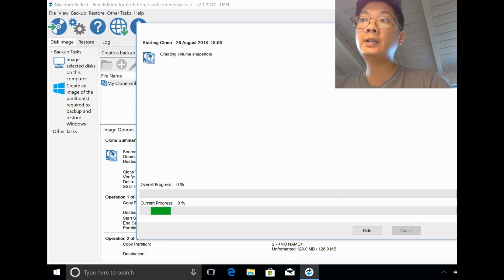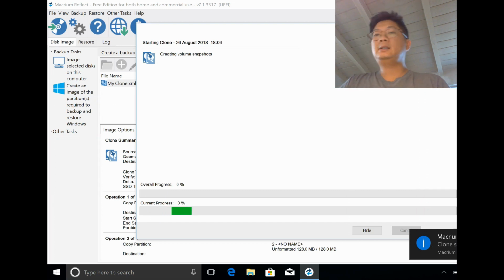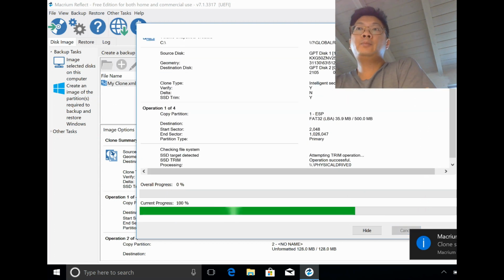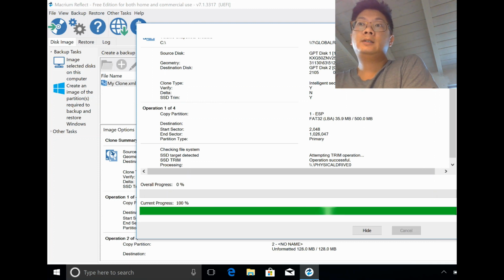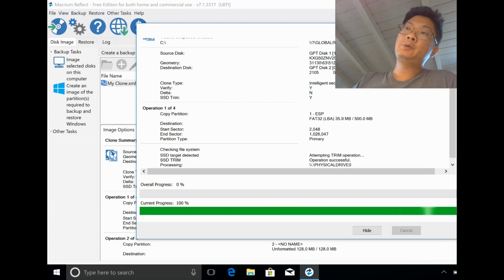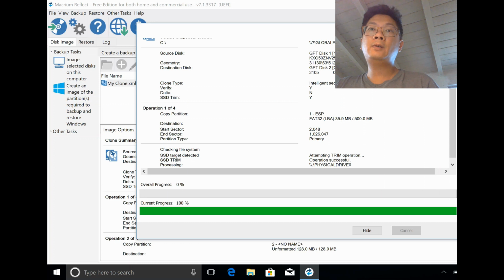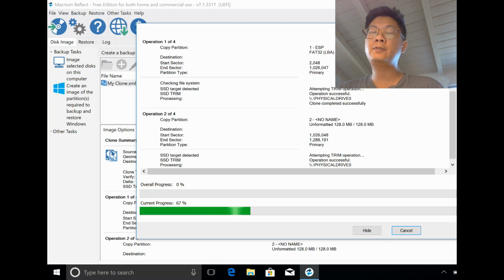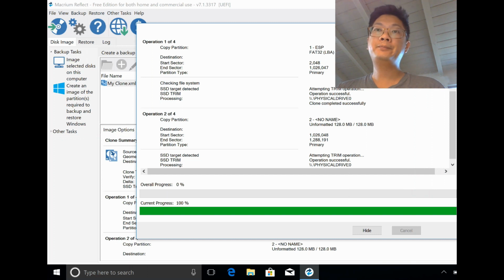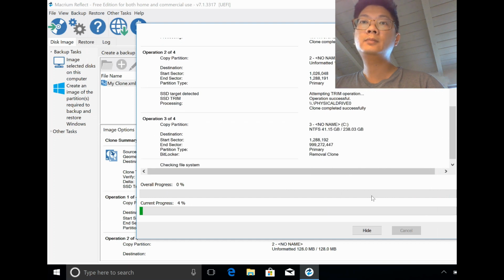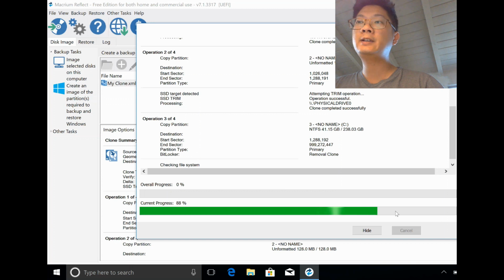And then it depends on the speed of your computer. If your computer has a high performance, of course it will go faster, or depending on the specs of your computer, you know, it will go slower or faster. It could be 10 minutes, 15 minutes, 20 minutes, the time to clone. So just wait for it to get to 100%.